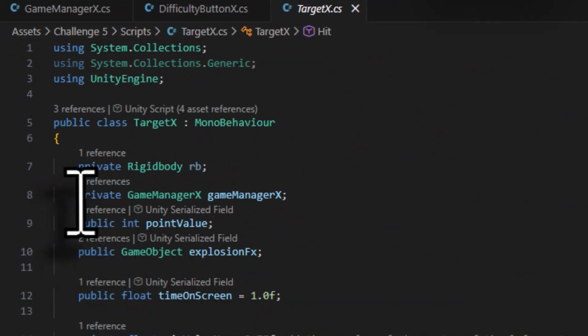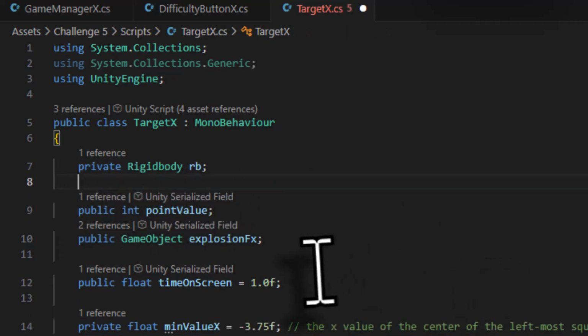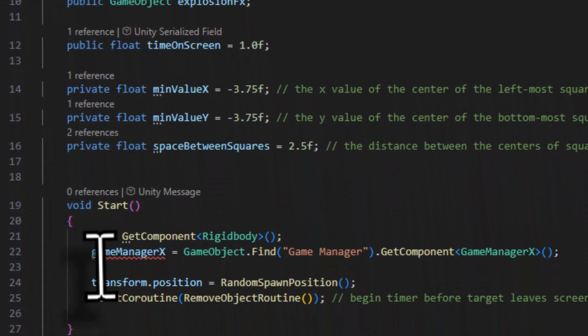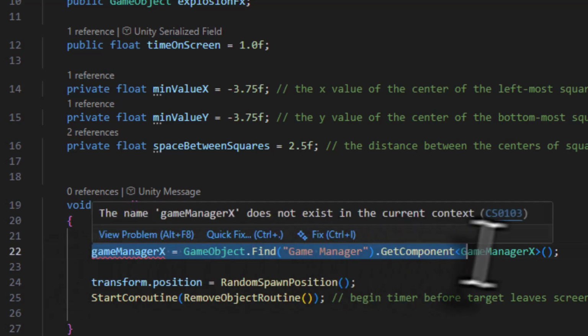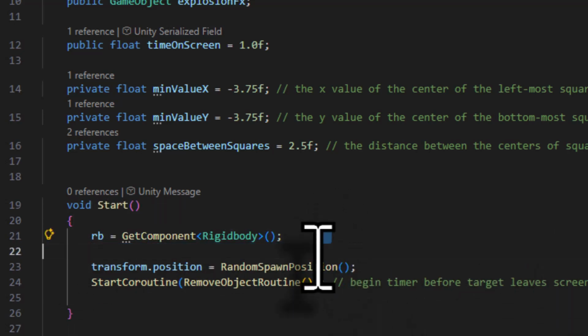So I will save my DifficultyButtonX file, and finally in TargetX also, if I scroll up, we have declared this GameManagerX. This is not required. I am going to delete it, and if you scroll down in start, I don't need this GameObject find. This is not required. I will delete this. I will remove this extra line.